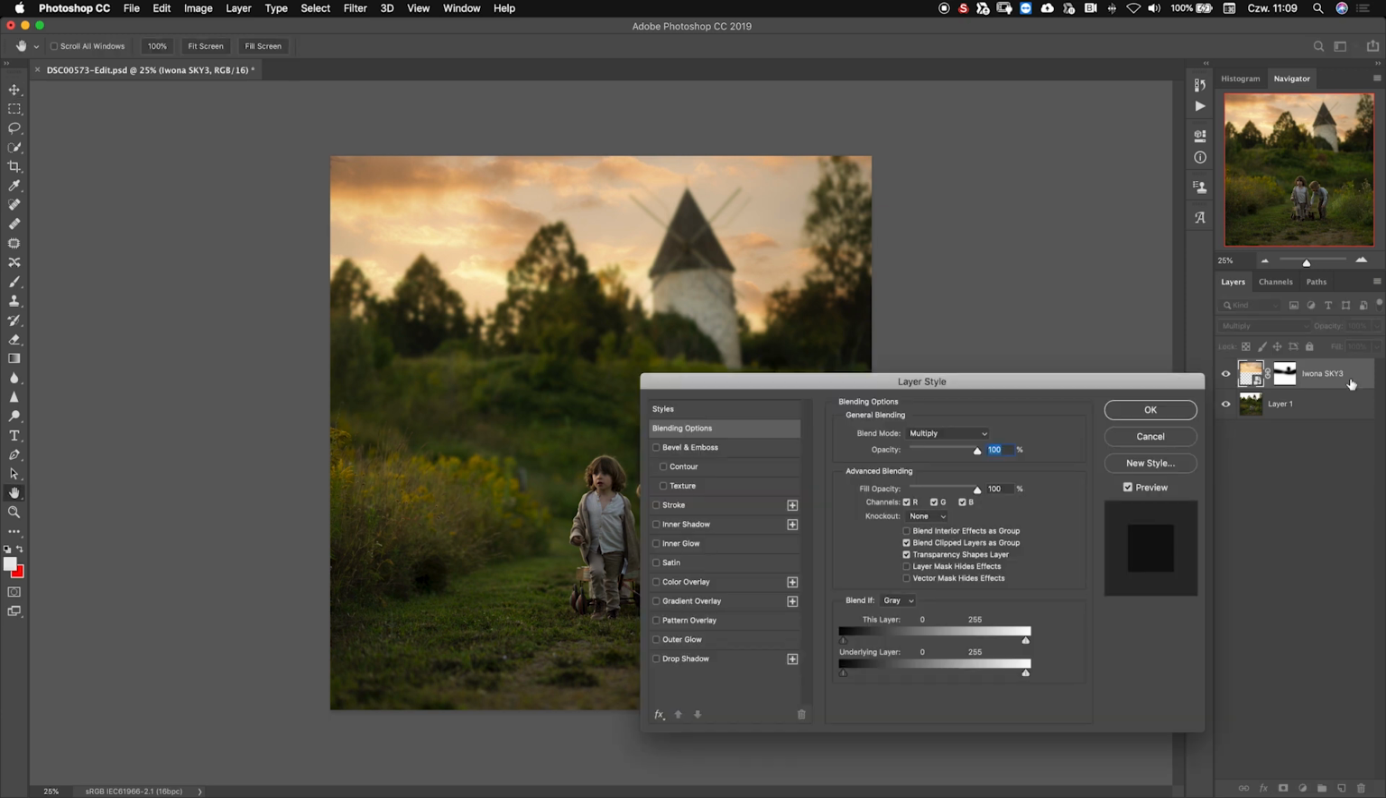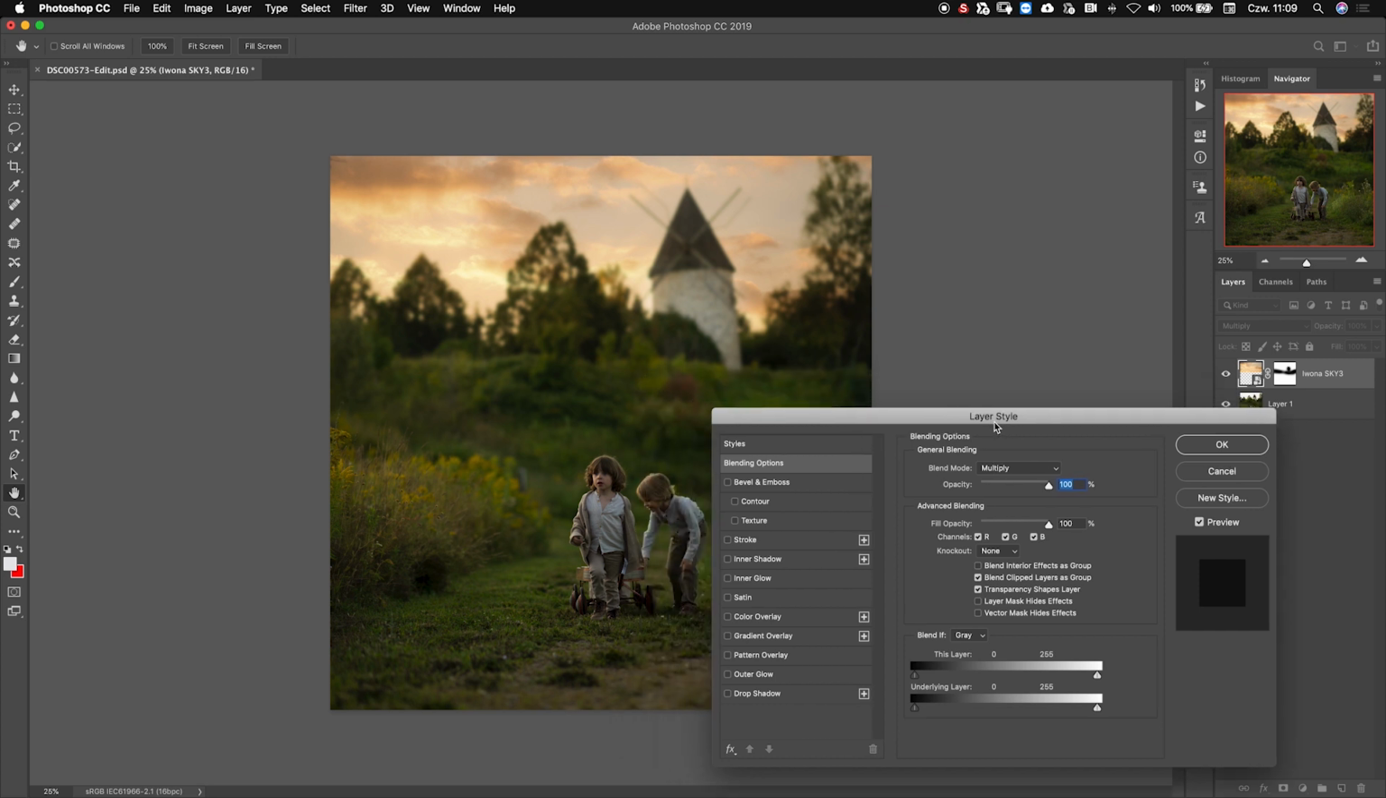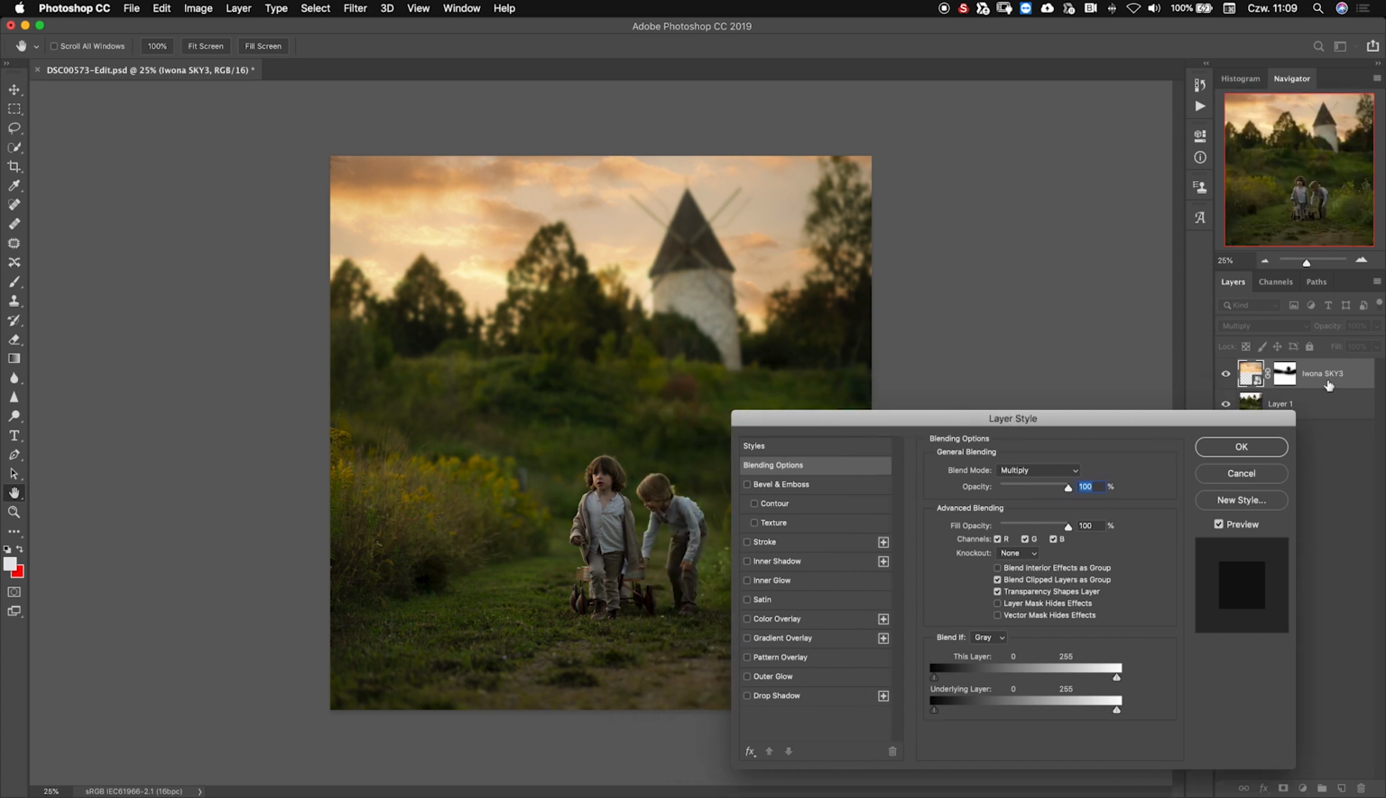Double click on this image, and we're going to click Option here. So what am I doing here, right? I want to tell Photoshop to show the sky overlay only where the underlying layer here is bright. So do not show it if it's dark. That's why I'm going to use this Blend If underlying layer. And I have this arrow, I can move it around.